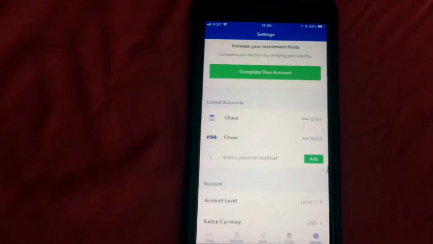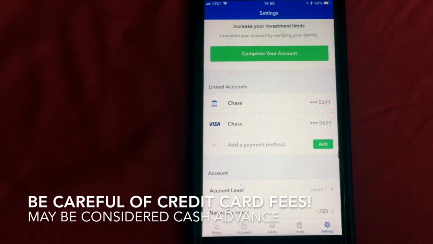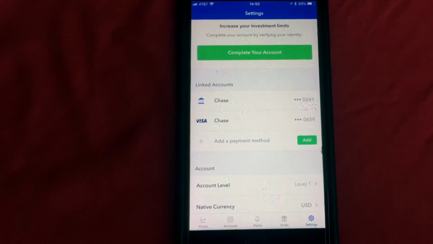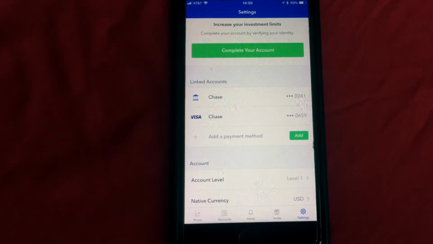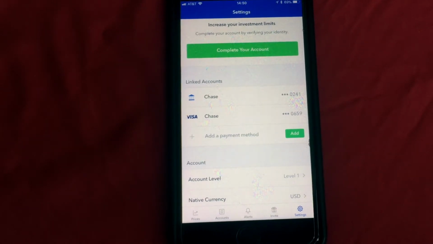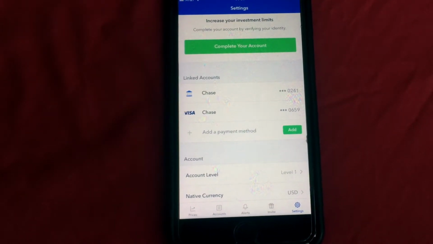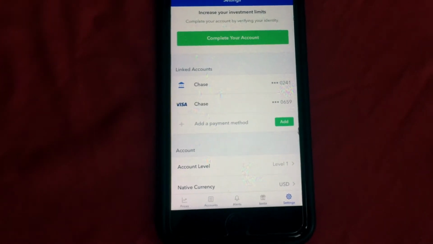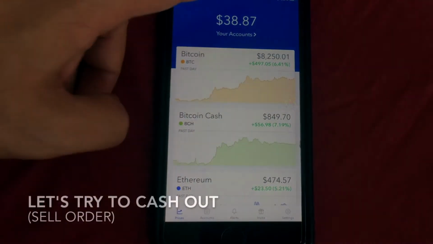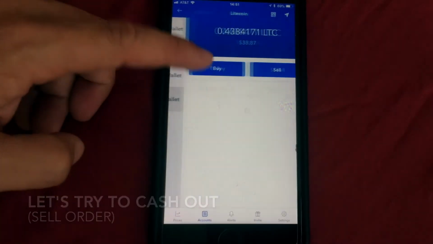Now, as far as buying and selling, you do need to connect your bank account or your credit card to be able to buy these cryptocurrencies. That's pretty obvious. Anytime you're buying or selling anything, you have to connect your bank account. If you're going to be buying and selling a lot of these cryptocurrencies, they have a few verification processes, and I haven't actually cashed out this amount on this app, so I don't really know how to do that. I'm going to click on my wallet.